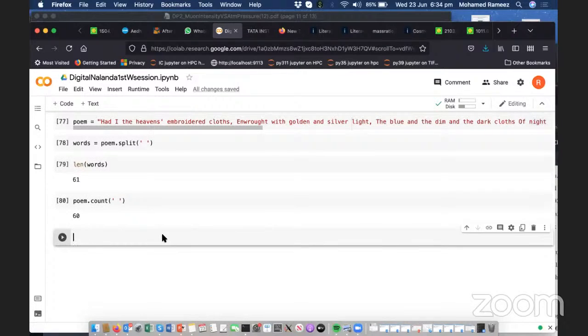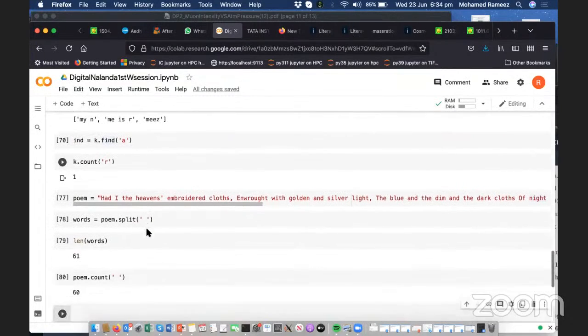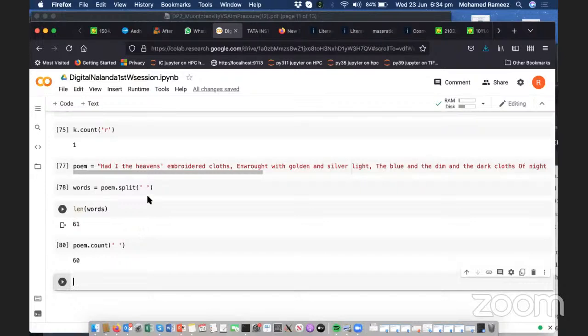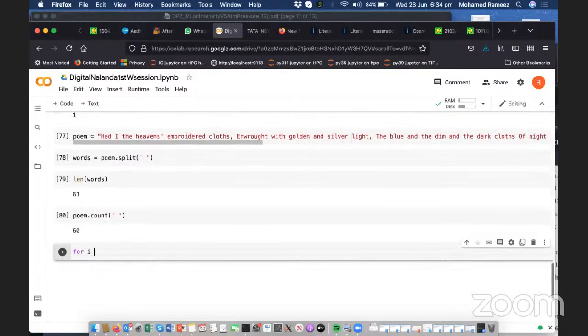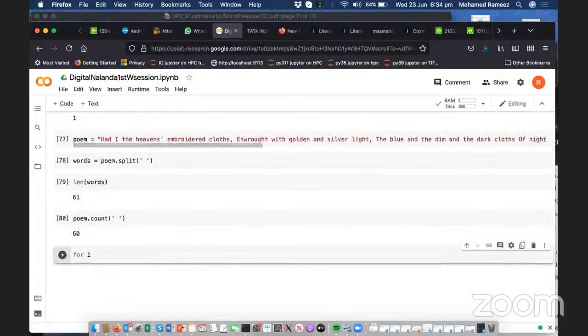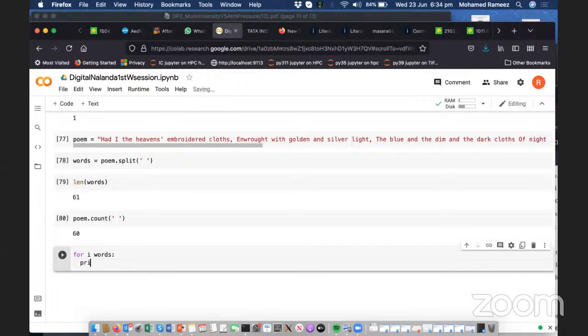So I think we should move on to one of the most important things in programming you will ever come across, which is the concept of loops. The simplest loop is a loop that you operate with an array in Python, and I will call it a for loop. So now I am introducing, watch closely what I do. For i in words, print i. Let us examine what this does.